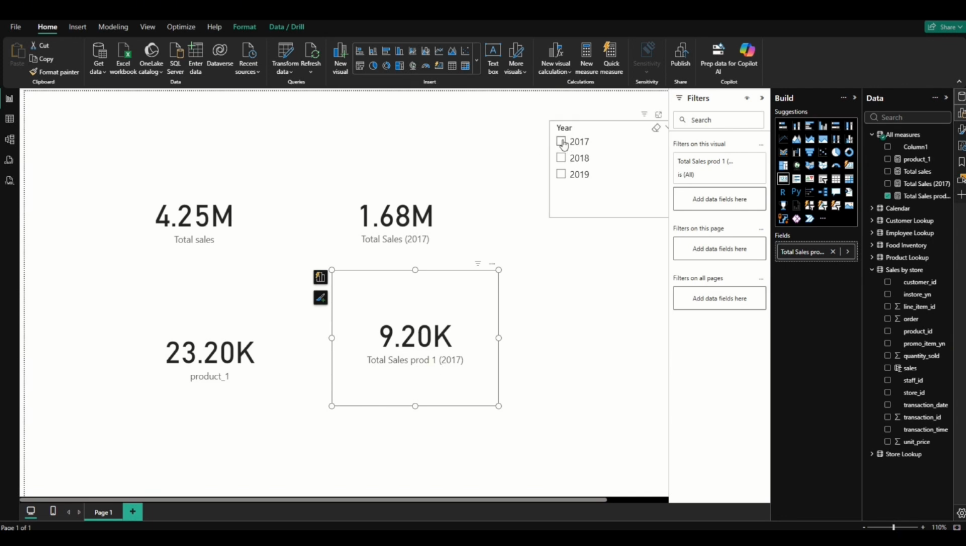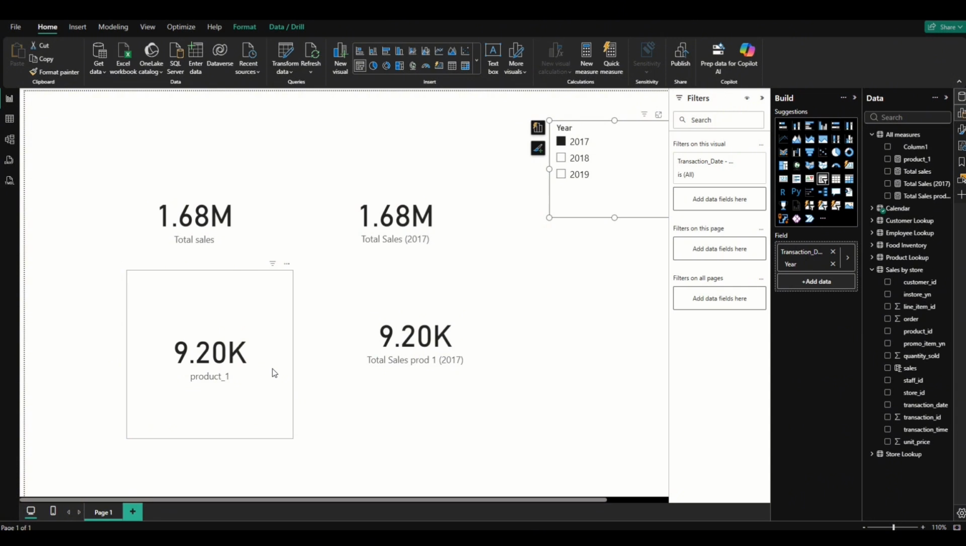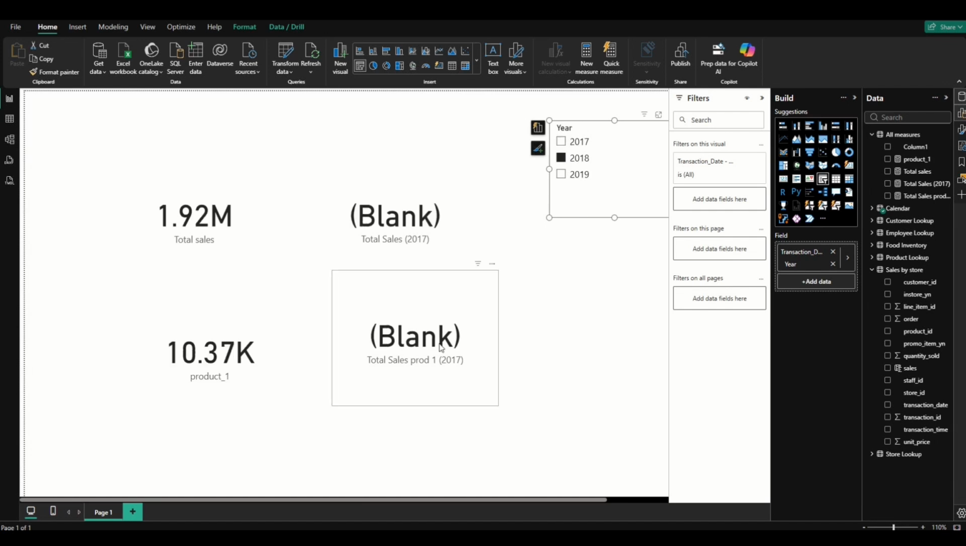Let's select 2017 here again. And we also see our measure immediately also shows 9.20K as total sales for 2017. When we pick 2018, we would expect our total sales prod 1 2017 to go blank because it's not looking at rows which are not 2017. Same for 2019. Awesome.